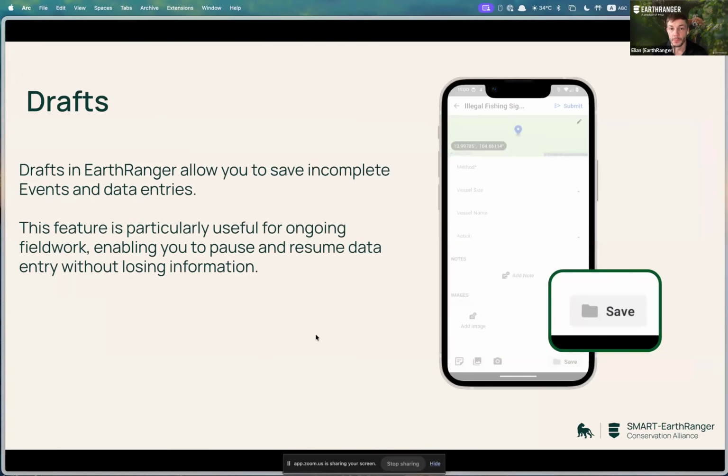Another feature is drafts. Typically when you start creating an event, you'll fill in the fields, and in most cases you'll click this submit button in the top right. That will immediately try and submit or sync that event with EarthRanger Web. So if I click submit, the event will disappear, and in the background EarthRanger Mobile will try and sync it with web. Once you submit it, you can't edit it. Once it's synced with EarthRanger Web, to avoid conflicts, that event is no longer editable.